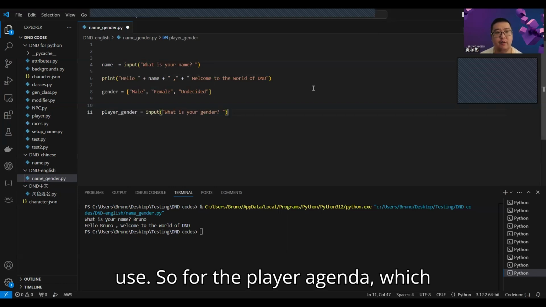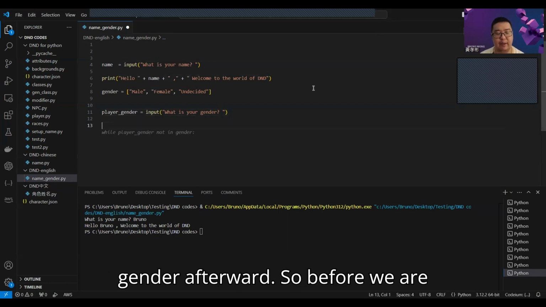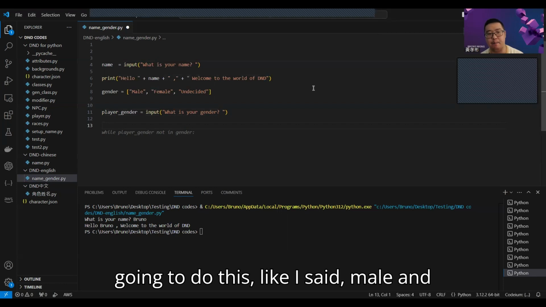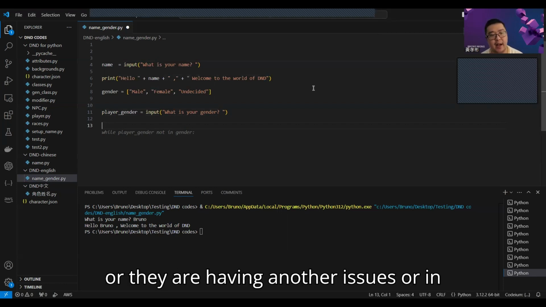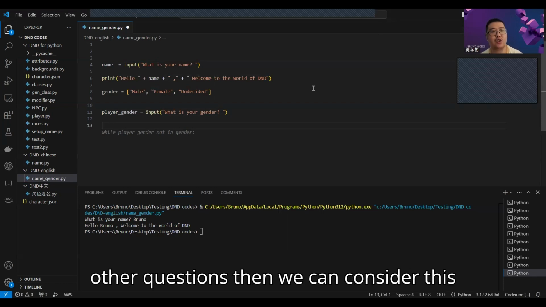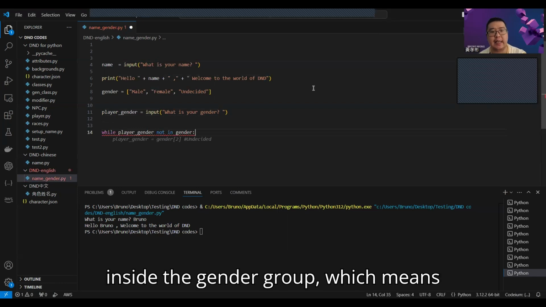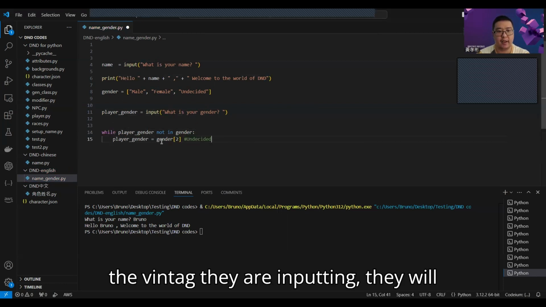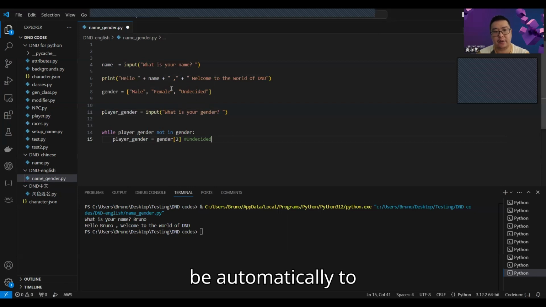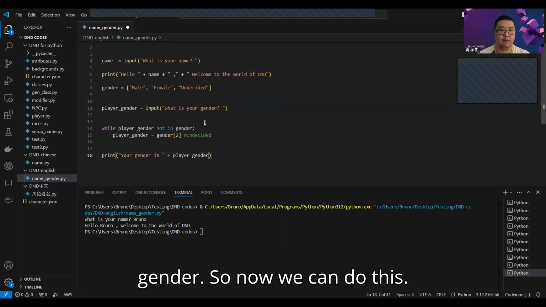So for the player gender, which means that they are going to fill in the gender afterward. Before we do this, like I said, male and female. But if they are not decided yet, or they are having other issues or other questions, then we can consider this one. While the player gender is not inside the gender group, which means here, the things that they are inputting will be automatically considered as an undecided gender.